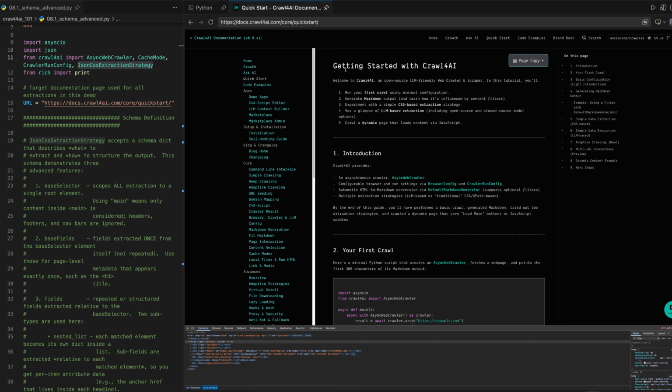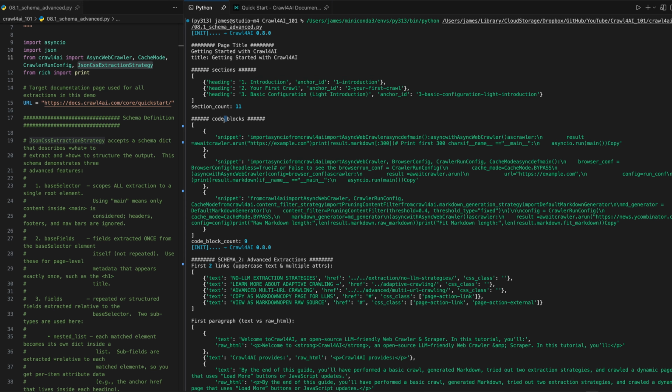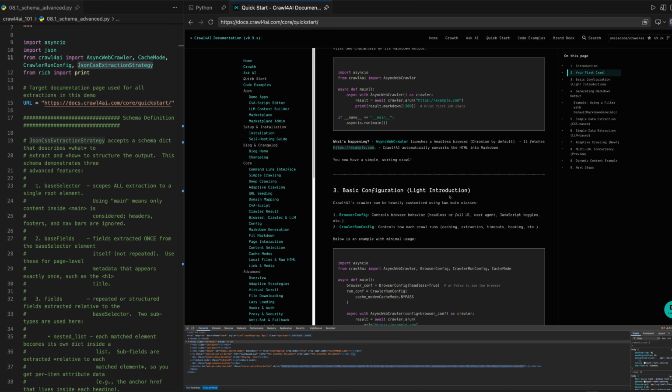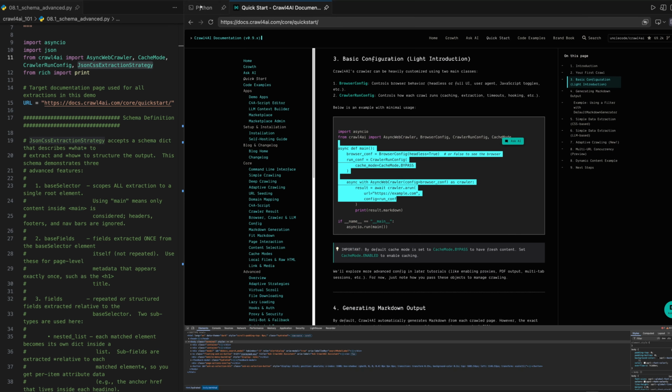Introduction, yep. And after that, we're going to extract all the code blocks. So you can see the snippet here. Next, you can see there's 9 code blocks within there. So it's extracting these code blocks.